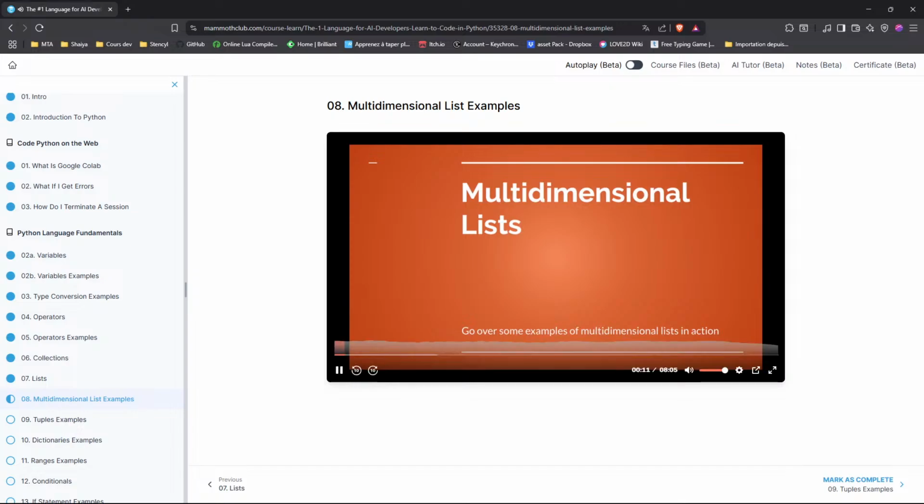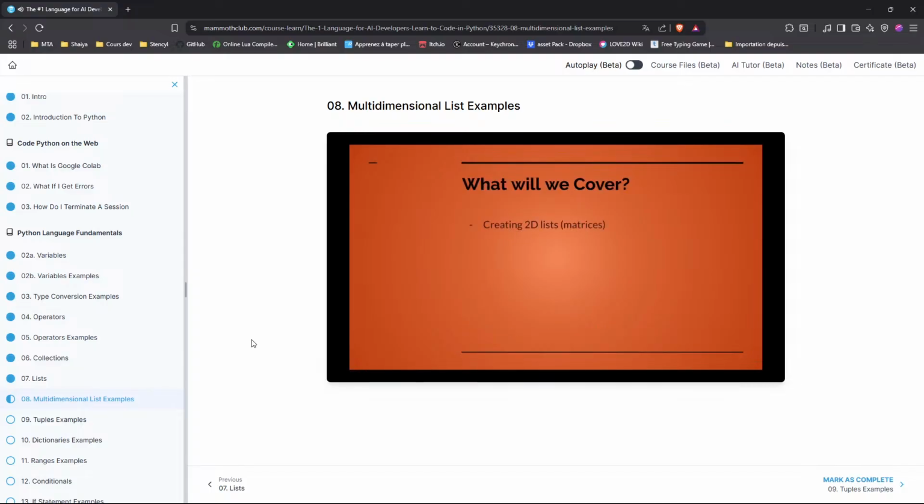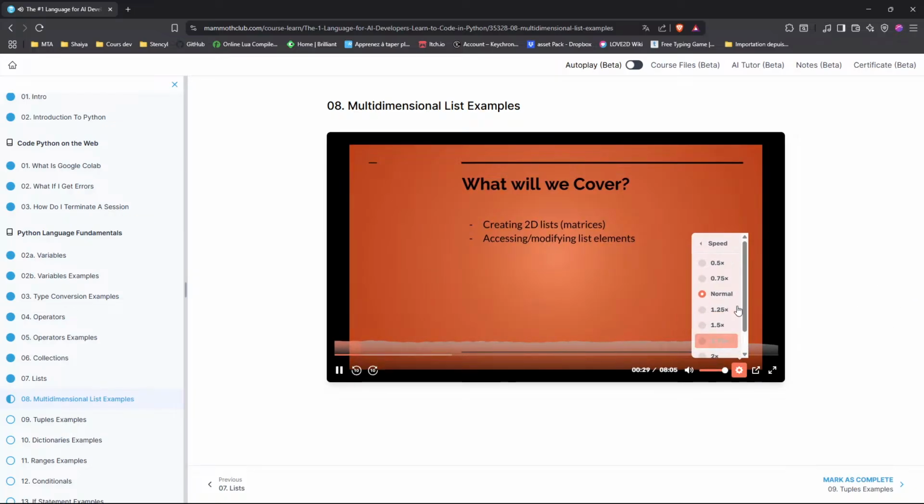Here we're going to cover the topic of multi-dimensional lists. This is a direct follow-up to just regular lists, and we have a fairly short one ahead. So we'll just talk about creating two-dimensional lists, or matrices as they're often referred to, and then how to access and modify the entire lists within lists, or just individual elements. So let's head on over to the code.